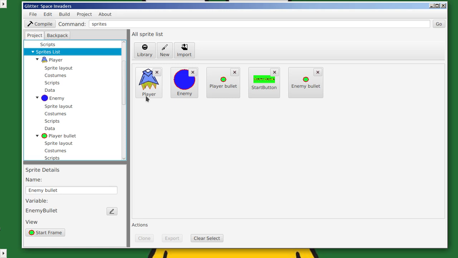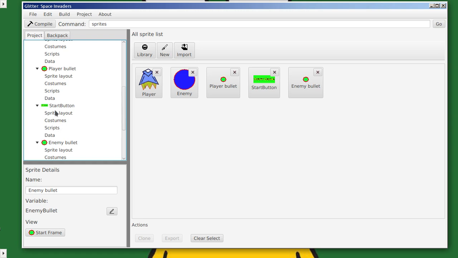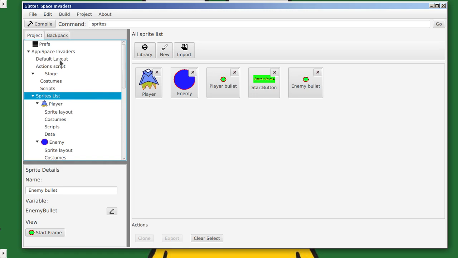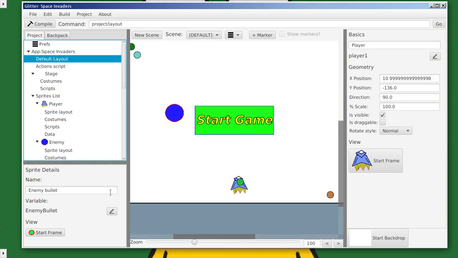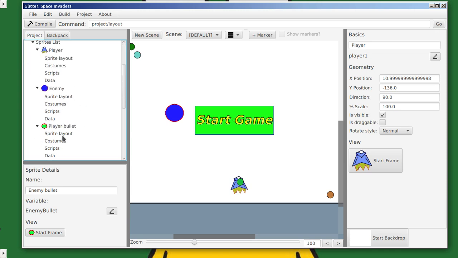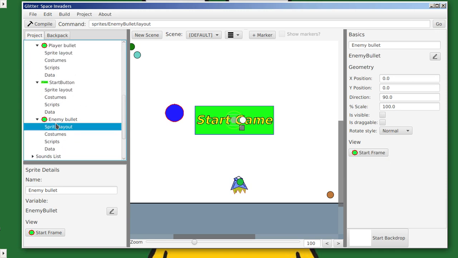Cloning sprite. Editor. Not clone start frame. Yeah, this is not cloning in the sense of cloning within the code. This is literally cloning the actual sprite information. We have to check one other thing. So there'll be a sprite layout.